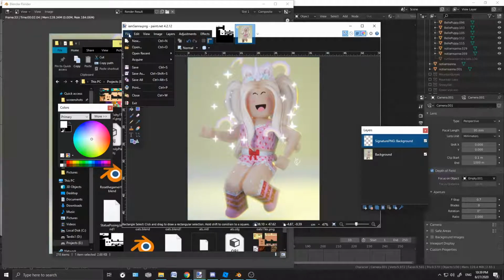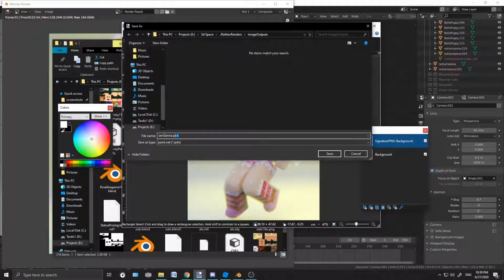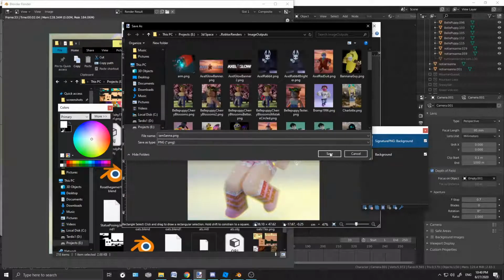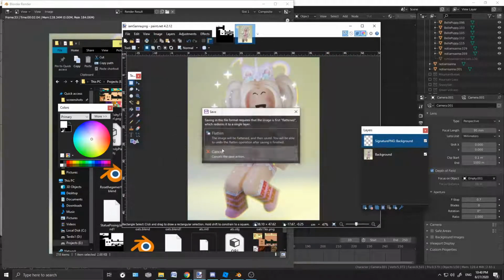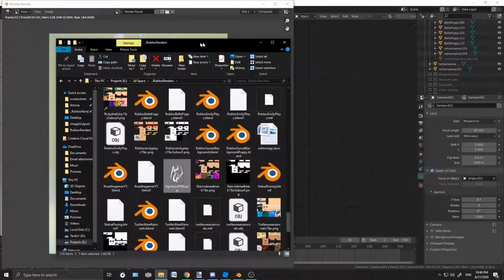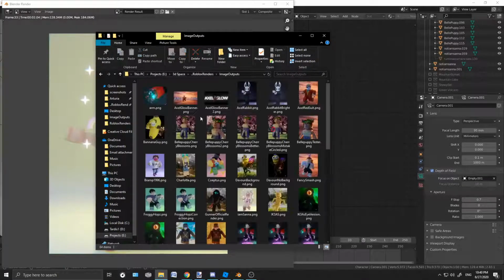So let me save it as iamSanna, and we want to save it as a PNG, and it'll overwrite the one that we have in there. That's okay, we want that. Flatten it, and there we have it. I'm going to just open it so you can look at it, and I'm going to upload it to Twitter.